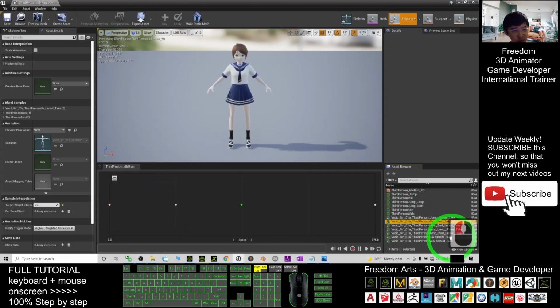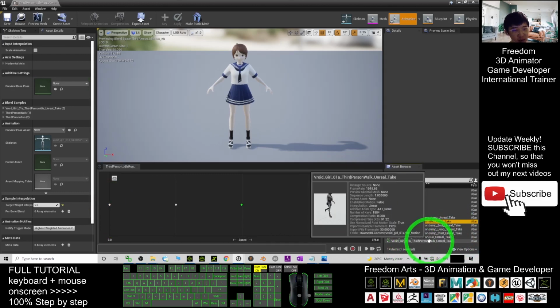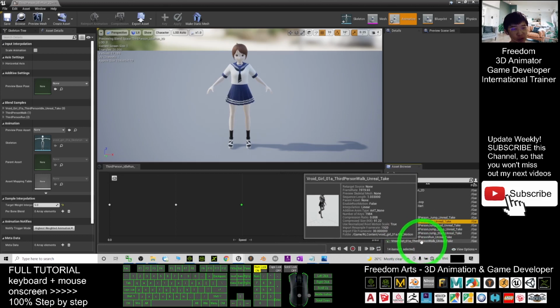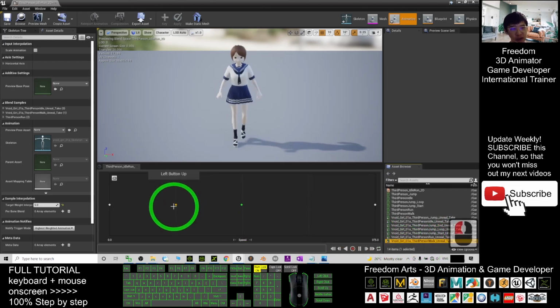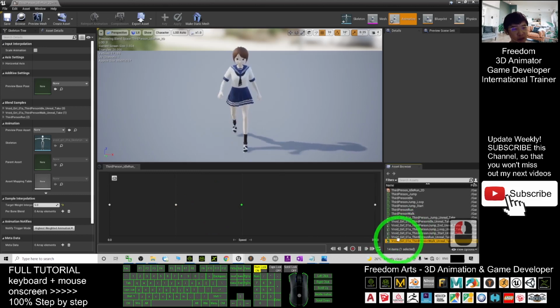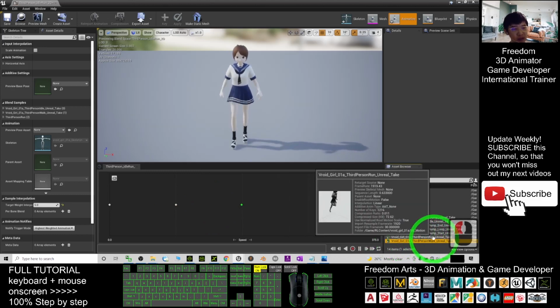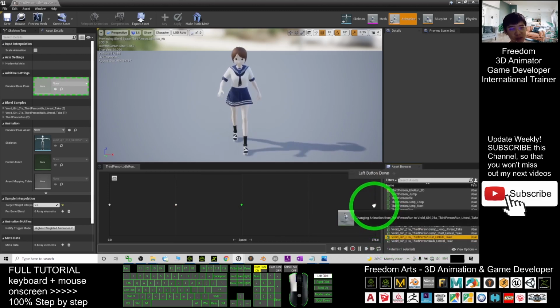Then you go to find the walk. Where's the walk? The third person walk. The Vroid Girl 01A third person walk. You drag and drop at the second point. And you go and find the Vroid Girl 01A third person run. For this time it's run. You drag this and drop at the last point.